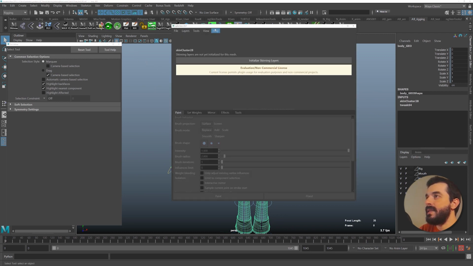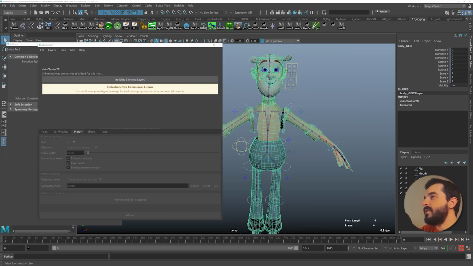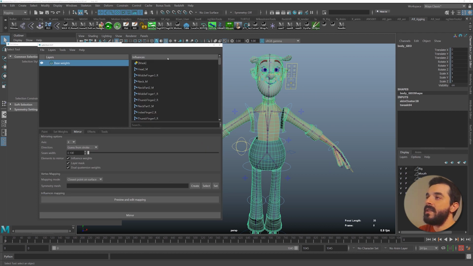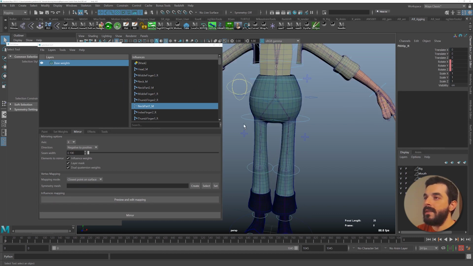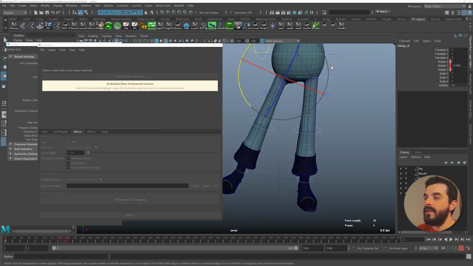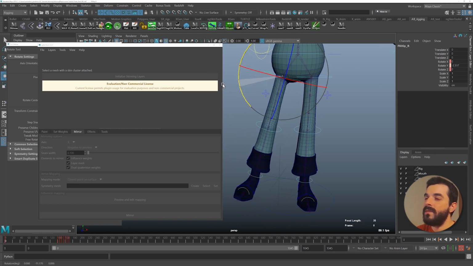I will open up the latest version. The first thing you really need to do is initialize skinning layers, and that gives you the list of all the joints. And in here you can see the mirroring option. This is a bit different in terms of philosophy because it asks you just for a single axis. So this one is still X anyway. And the direction, guess from stroke, or maybe we decide the direction, right? So from negative to positive. And then closest point on surface is still a good setting to use. Mirror, and let's see what happens there. In this case, you see that the mirror still works, it didn't really break.